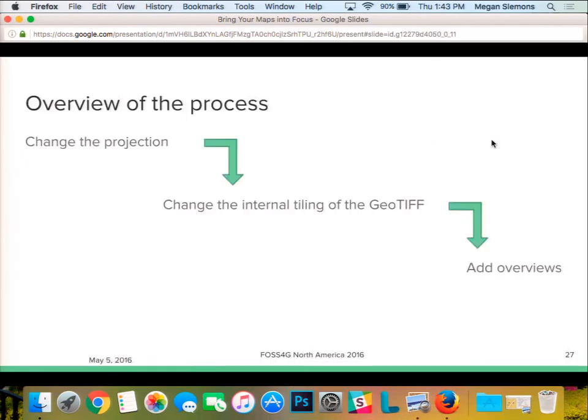So an overview of what we're going to do. We're going to use 3 different GDAL commands to first change the projection of our data and make sure it's in the right format for web mapping, the right coordinate system, pardon. Then we're going to change the internal tiling of the geotiff, which basically just allows us faster access to a specific square of data on the map. And then we're going to add overviews, which allows faster access to various zoom levels of the map other than the full zoom level.